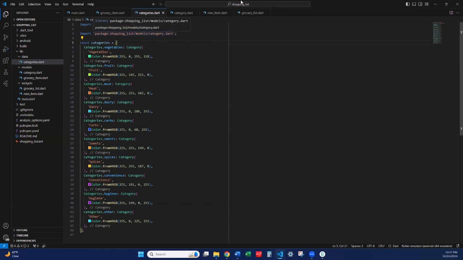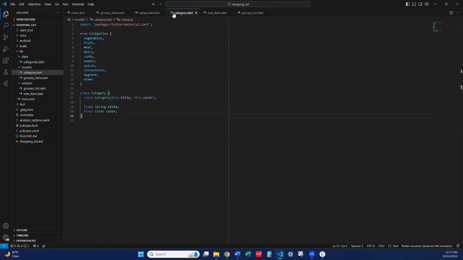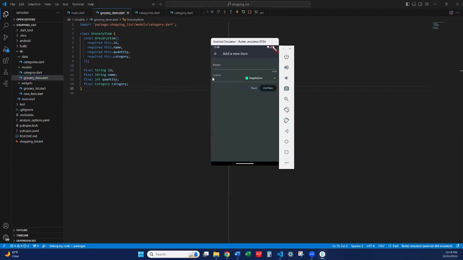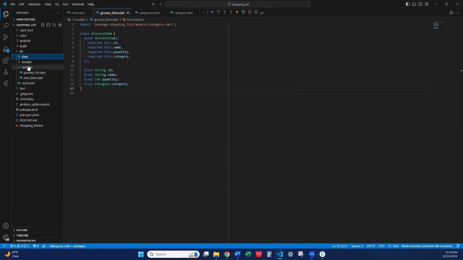Let's stop that so I can open this up here. We have these models, which are different categories, basically for the list that we will create later. We have the grocery item, which has an ID, a name, a quantity, and a category. As you can see, there's a name, quantity, there's the type of category. But these widgets are where all the main stuff happens.